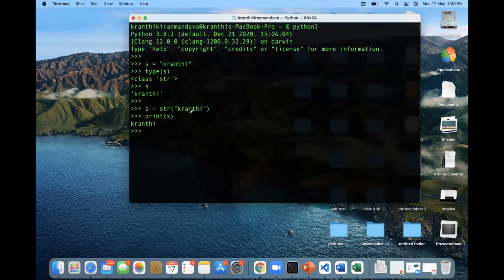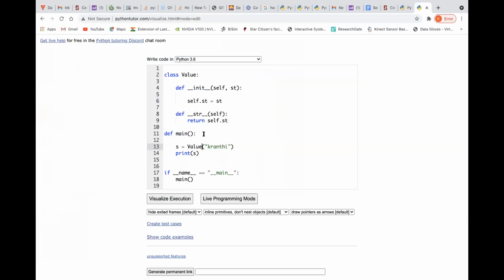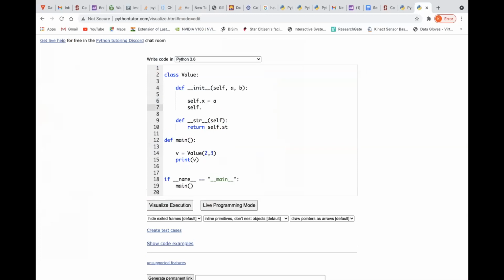So how have I used it? I have used it the same way, right? So String, I have done it. I have created my own string class. You can try it out later. So here I want to pass two values, 2, 3. And I want to print the value. I will put v here, here also v. And here I want to receive a, b. So I will say self.x is equal to a, self.y is equal to b.